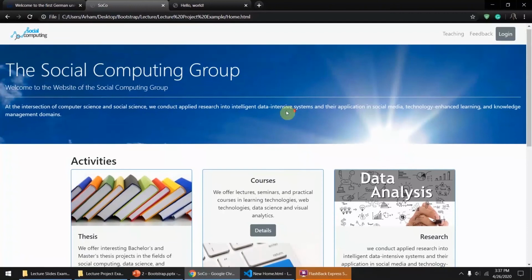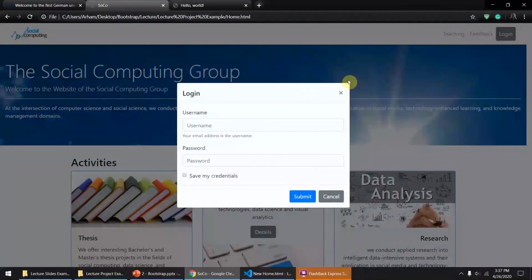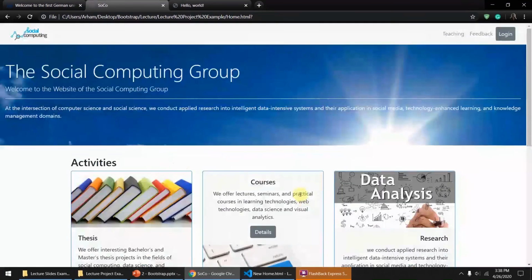I think I have two different kinds of validations. For example, in the login, the default HTML5 validation is coming. If I try to submit it, it says please fill out this form. This is a default message which is coming from HTML5 validation. If I just add something, test and test, now the validation happened and everything worked.